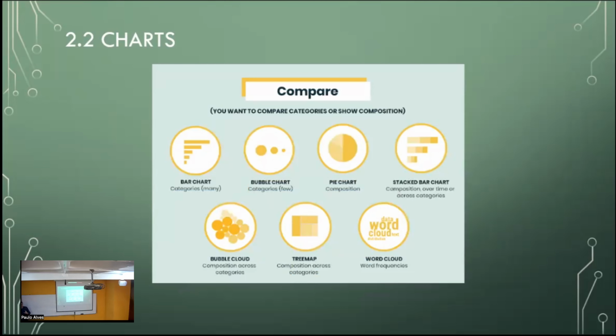To compare, of course, bar chart is very good for that, for categories, and you can have many. Here you have space to put many categories, normally in a row, but you can use it also in a column. Bubble chart, few categories. Here you don't have many categories that you can show at the same time.